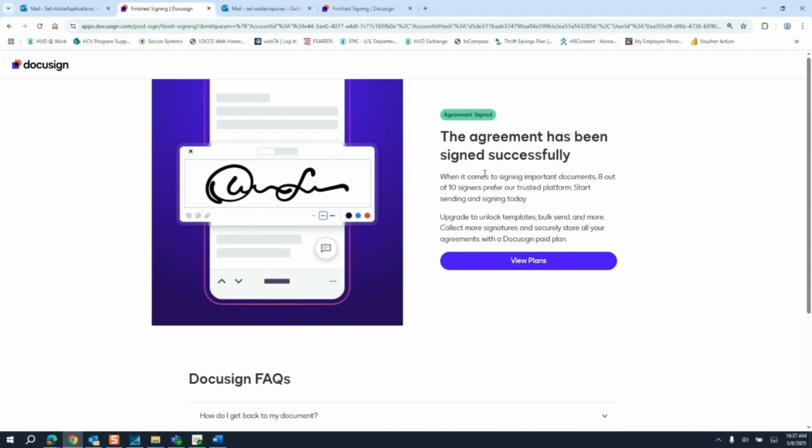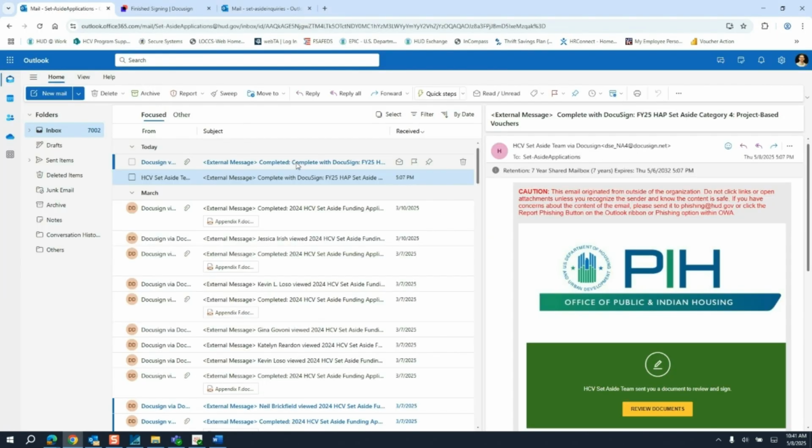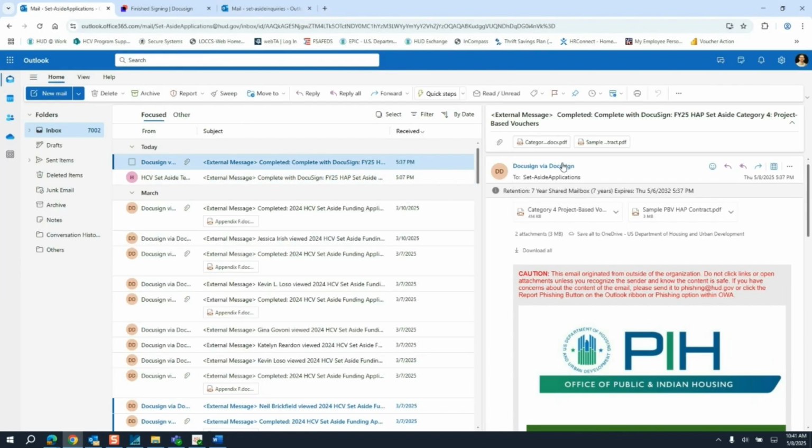And I get a message from DocuSign that the agreement has been signed successfully. Once the PHA staff and executive director have completed their tasks, DocuSign will automatically send both parties a copy of a completed notification, as well as their documents being attached as PDF.